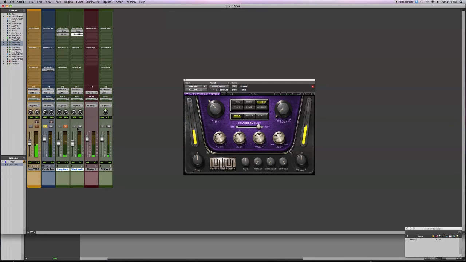I've turned the time down to 80% of what the time was originally for the small chamber. I've got it set on entirely wet. Got a little bit of compression going on. And you can still hear it's a fair amount of reverb. And so it definitely makes the vocals sound like they're in a space, which is exactly what I'm looking for.